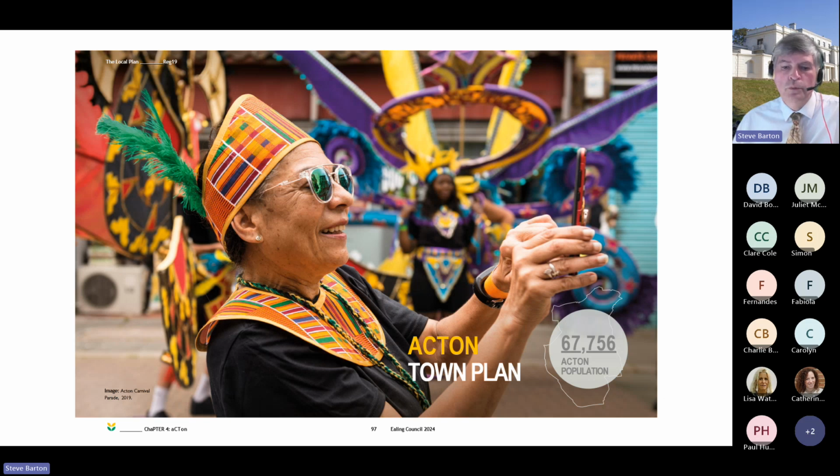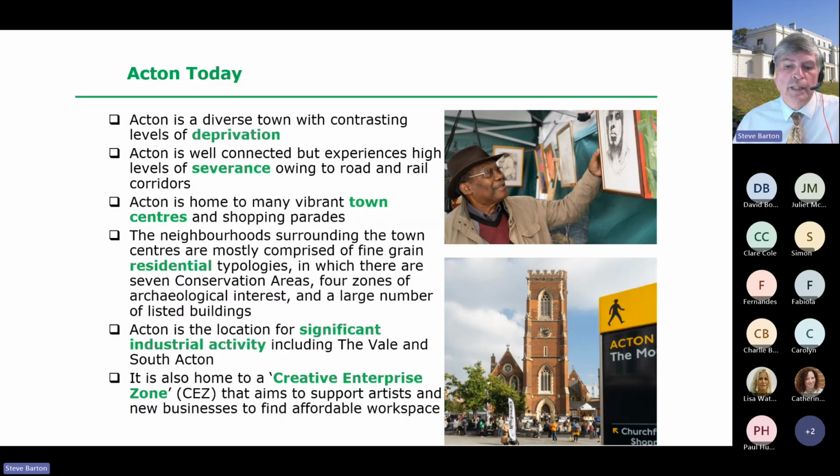So turning then to Acton. Acton today is a diverse town with a population of nearly 68,000 people. It's contrasting levels of deprivation, with some of the least and most deprived neighbourhoods nationally. Indeed, areas of South Acton and North Acton are amongst the 10 to 20% most deprived neighbourhoods in the country, while conversely, Southfield's ward scores consistently as one of the least deprived wards in the borough.